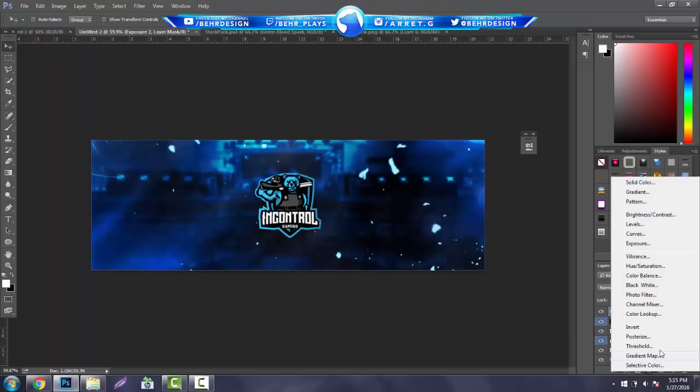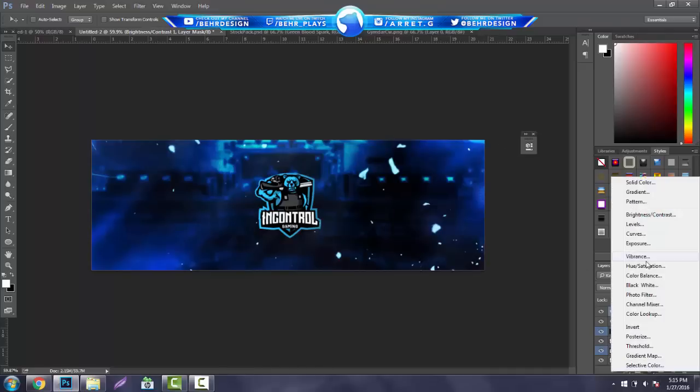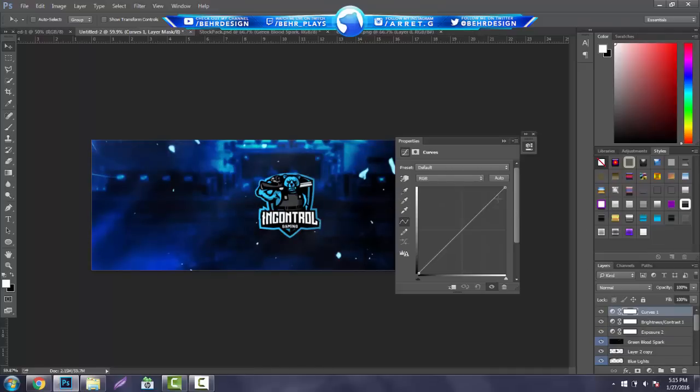Then you want to grab another hue and saturation. Brightness and contrast, just take your contrast up a little bit. And then you can finish it off by adding curves. Curves usually help with bringing out some highlights. So you guys got that so far.